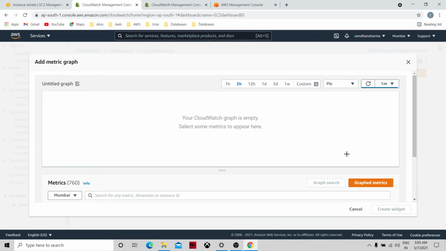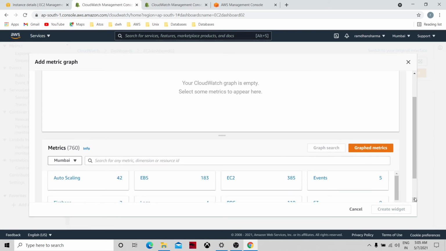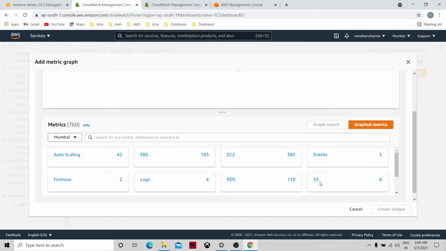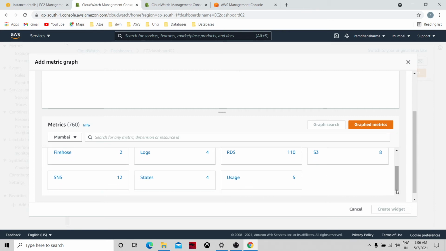For EC2 instances, there are 760 metrics you can create CloudWatch for. Like EBS, and auto scaling, how auto scaling is functioning. In auto scaling there are 42, and different types of events. S3 and RDS have 110 metrics. Firehose is another service, and there are two for SNS.